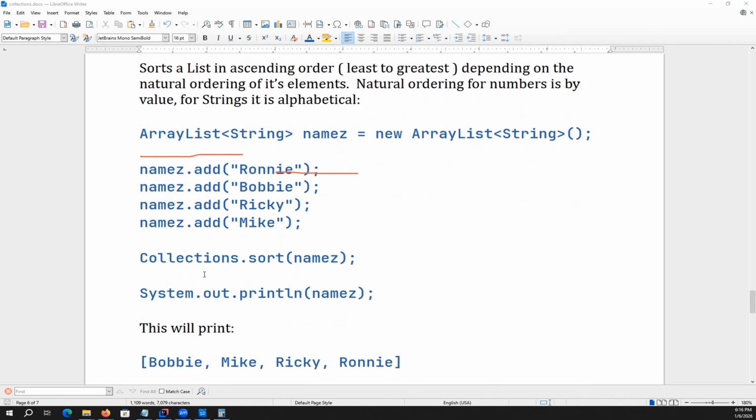So taking a look here, we instantiate an array list called names, and then we use the add method to add Ronnie, Bobby, Ricky, and Mike, the strings, to this string array list.